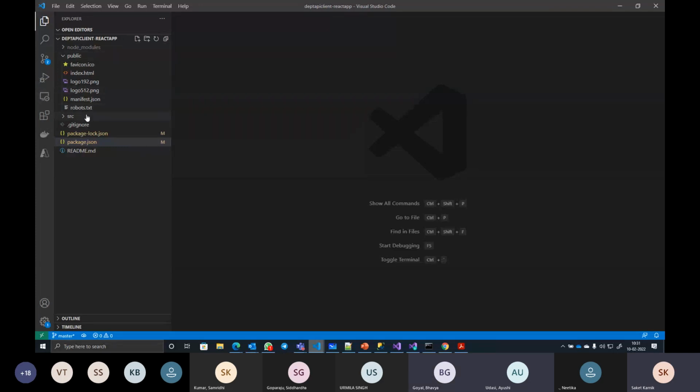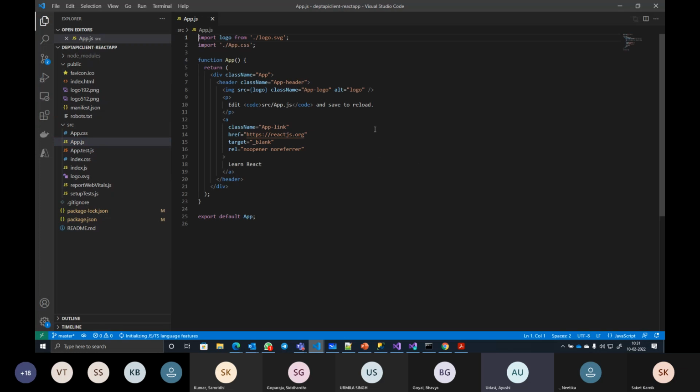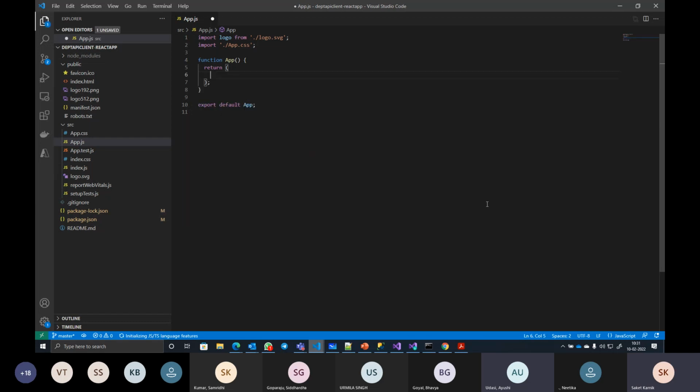So the first thing you should do here is you go to the src folder, open app.js file, and maybe you can delete all this HTML part of it under return, and here you say save.